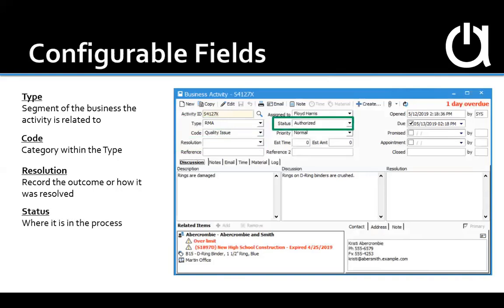The status is where it is within the process of the business activity itself. So the RMA's specific statuses are things like it's been authorized, it's now in progress, we're waiting on the customer to ship the item back, we're waiting on the credit memo to be created, or something like it's been created, it's been completed, and the refund is done.